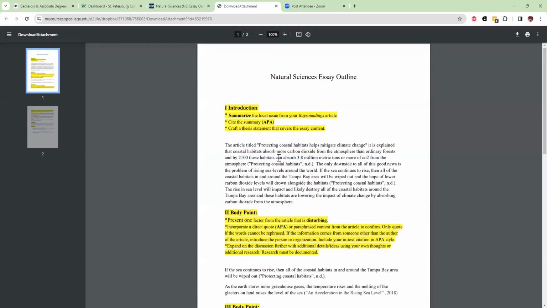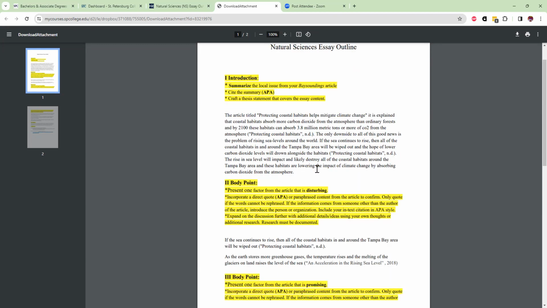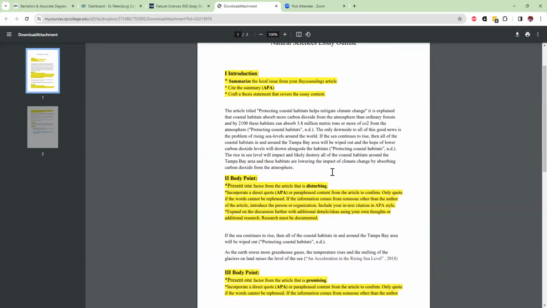So first, you're going to summarize basically the big idea of your topic. What's going on in this case with coastal habitats? What's happening to Tampa Bay as a result? We're not going to get overly specific, but we want to introduce the audience to the topic, especially if the audience may not know anything about coastal habitats at all. Then this introduction is going to be capped with a thesis statement at the end that talks about the problem and then potentially a solution.